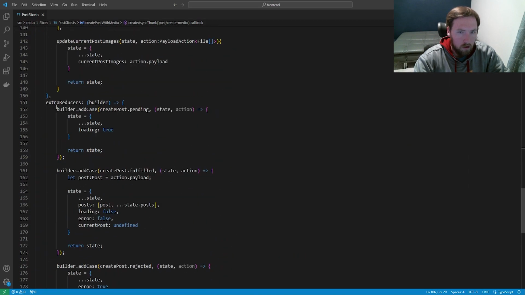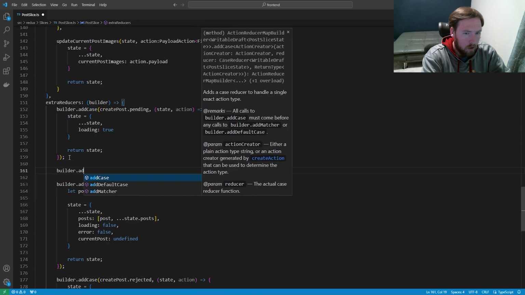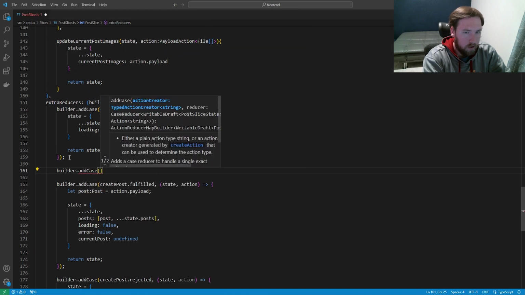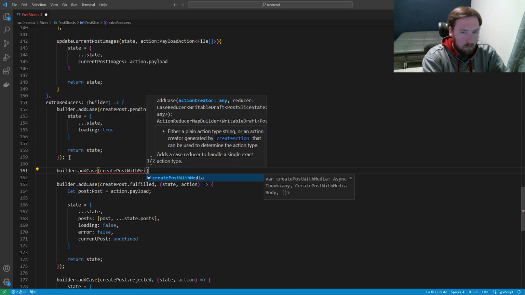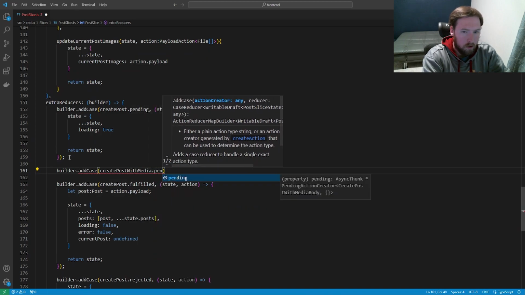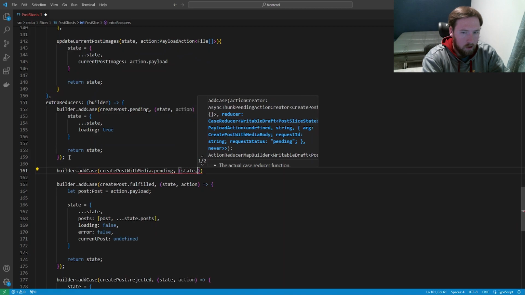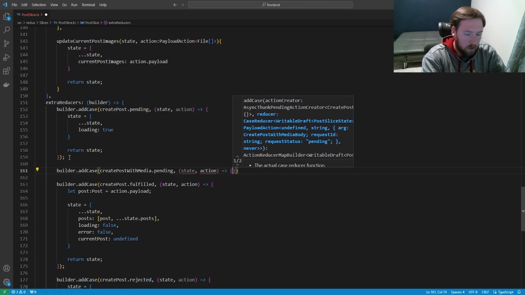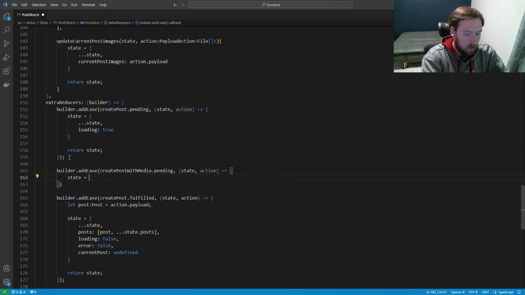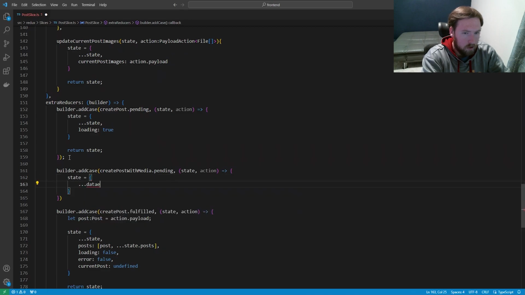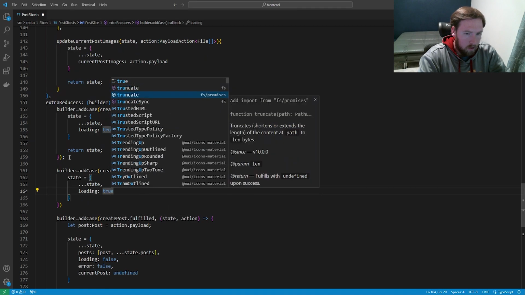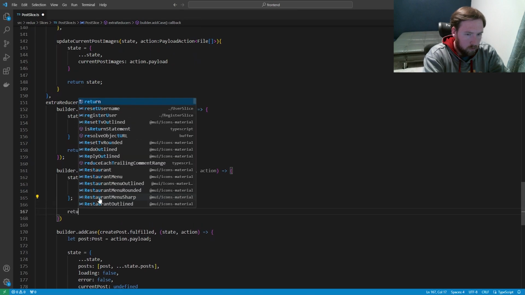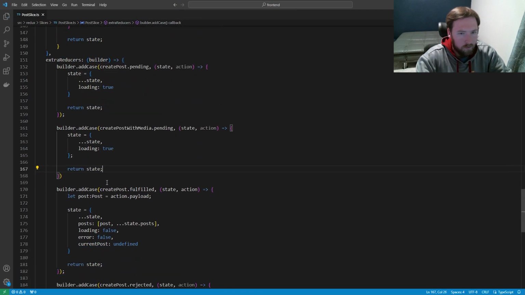So we come down in here for our pending, we'll say builder.addCase, and then this will be createPostWithMedia.pending. This will take in the state and the action and be an arrow function. So we'll just say state equal to state, and this is just going to say loading equal to true. And then what we'll do is return the state. So that one, nothing crazy.